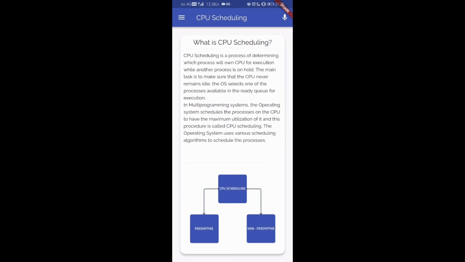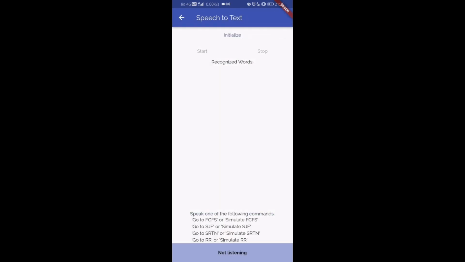Moreover, we have also implemented one extra feature which helps us navigate through the app using voice commands. So let's see it. Here are given some commands. Using those we can navigate through the different algorithm simulations. So let's try one. Simulate round robin.